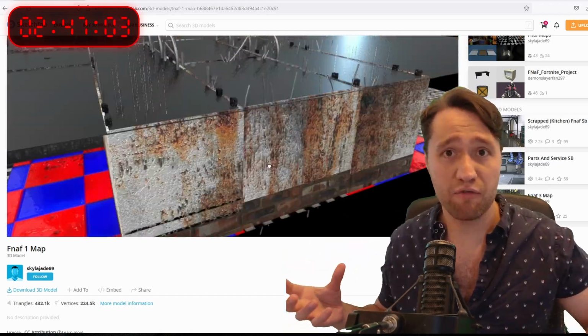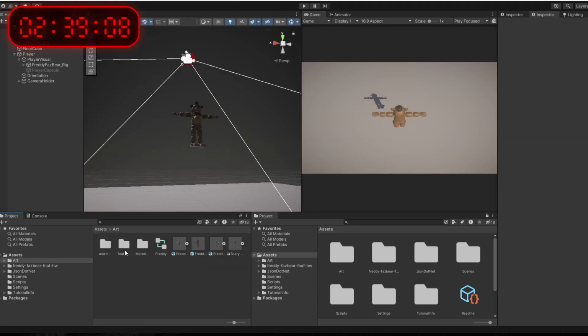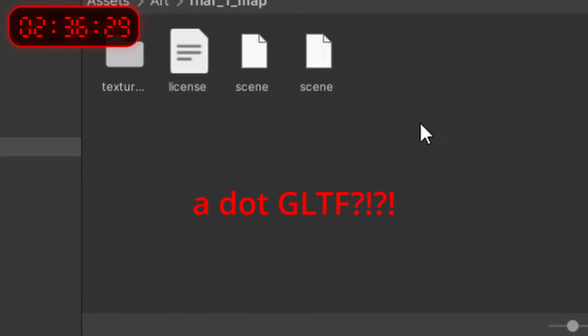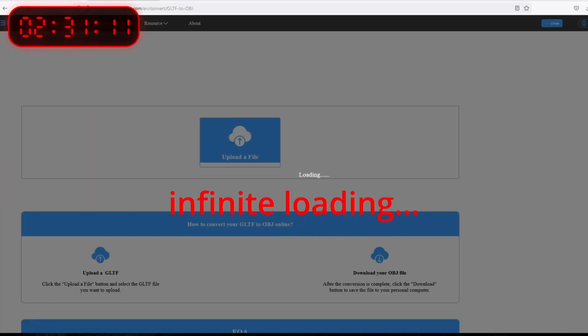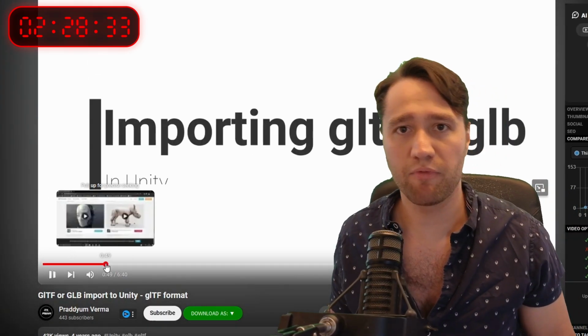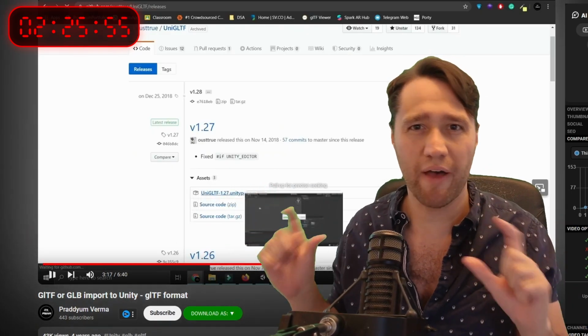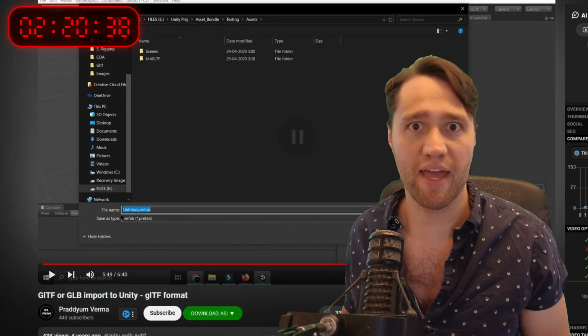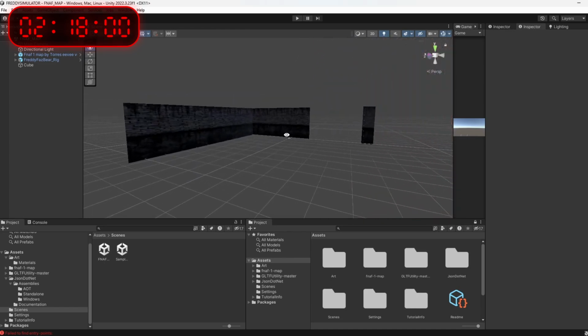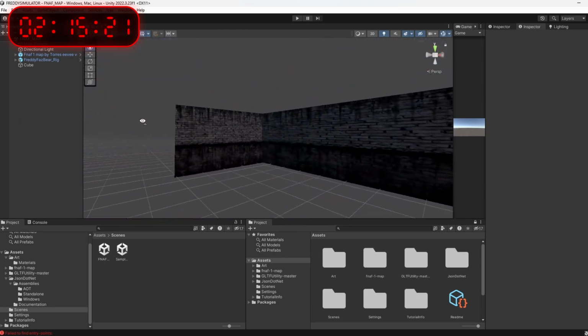I found a FNAF 1 map online, and it's mine now. But it's some weird file format and it refused to open or do anything in Unity. I tried converting it to a more usable format, but that didn't work. I then did some research and ended up finding a video that explained how to use this file format in Unity, but in the end, all that tutorial and spending time on that did was get me this, which is still not a proper map to use.